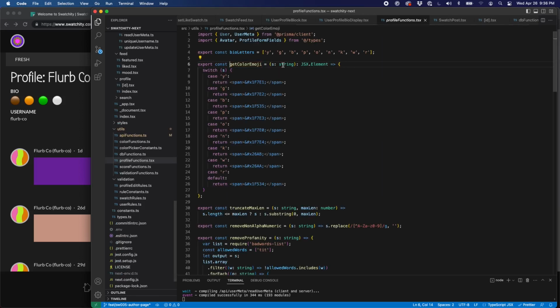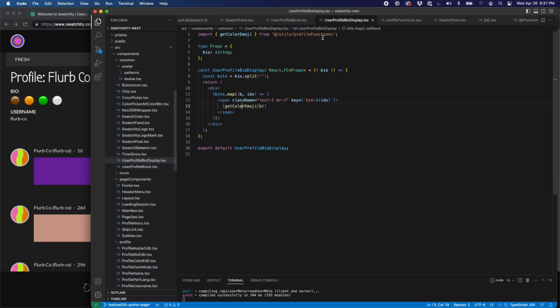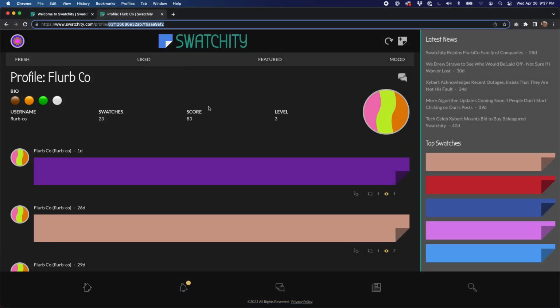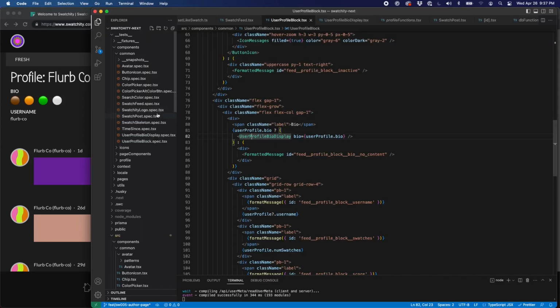Each character represents a color: Y, G, B, P. So you can see yellow, I think green, that's blue, and then N is brown, purple, orange, I think K is black, white, and red. I think those are the colors. Anyway, this function, just like we saw before, translates those letters into JSX, into emojis that we can display here. So it's a very simple function. That's really all that's going on behind the scenes. A very simple user story.